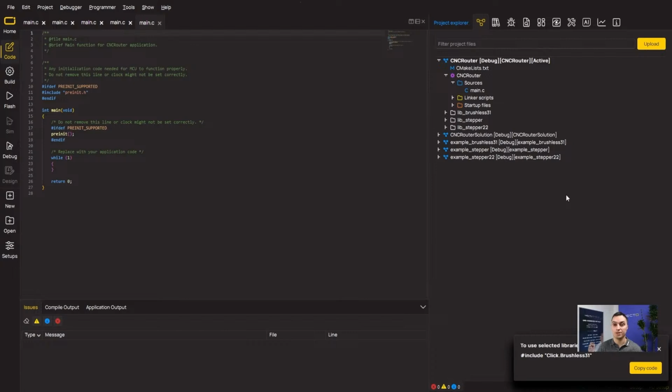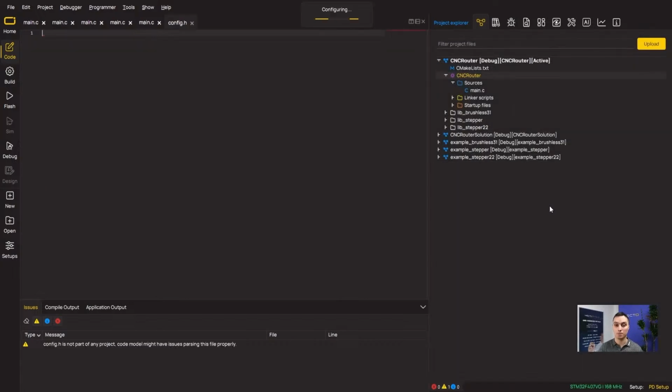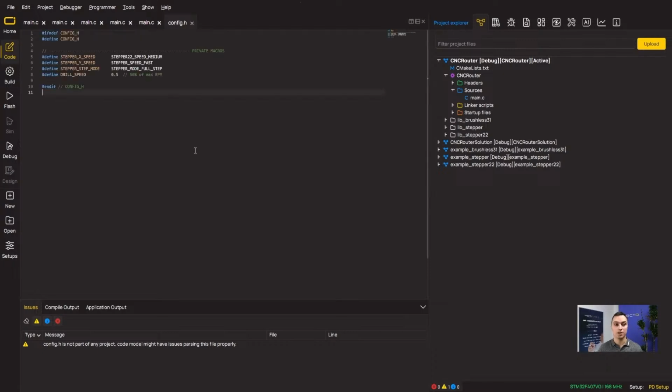I'm going to do the next logical thing while developing the CNC router solution. And the next logical thing is creating a general configuration of the CNC router solution, which means I would like to create a header file, which is going to be called the config file, and here it is. And I'm just going to copy and paste all the necessary things, and you're going to see in a moment. Here is the content of the config file. It is not much, but it is going to help us develop a concrete CNC router solution.